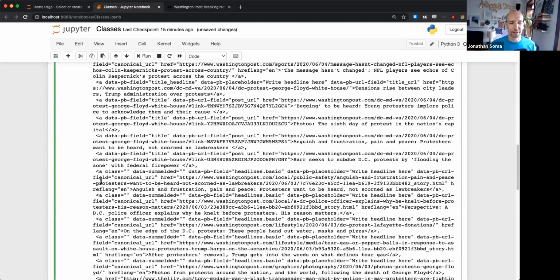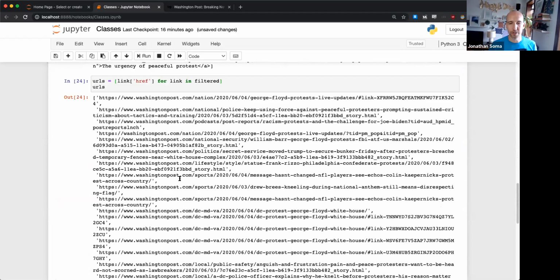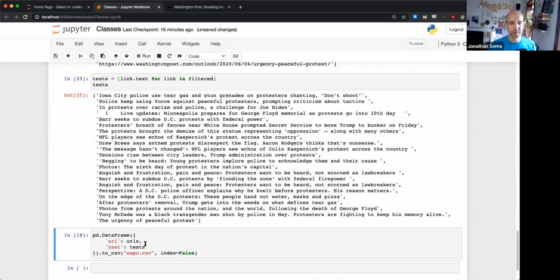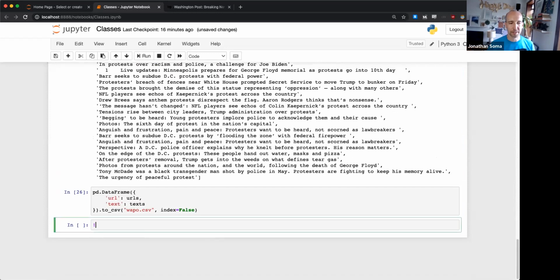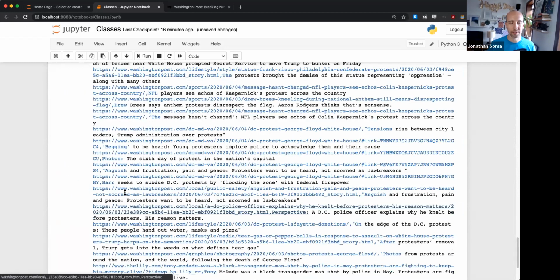Sorry, I didn't think this through before I did it. So these are all of the URLs that are just for protests, and this is all of the text that is just for protest, and then we are gonna save it to a CSV, and we can look at it. So much fun, everything is great. We have a few links there.